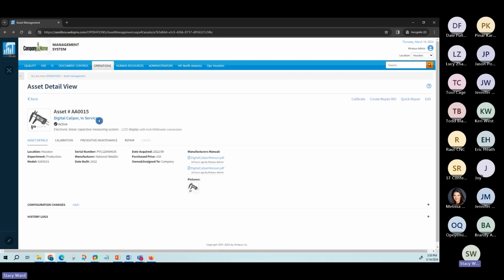Okay, so coming back from the landing page, again, you can go and find your asset and click on it to see the detail view. So let's look at what we can see in the detail view here. We can see the asset number, that it's a digital caliper, that's the type, that it is in service and it is active. You've got your description there underneath. You've got tabs now because this app handles several areas. So we've got our basic asset details that we added on that page 1.